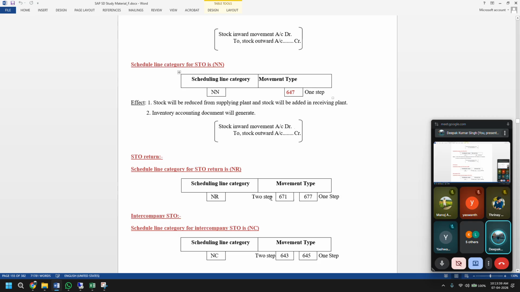And this is the return. Let's say you sent goods from Chennai to Pune, and for some reason they have to be returned. Then another movement type will come, because now the same movement is happening, but it is happening because of the earlier process. To capture that, we have a different movement type, like in PGI we have 601 and then we have 602, right?